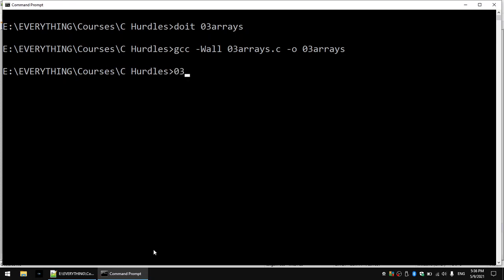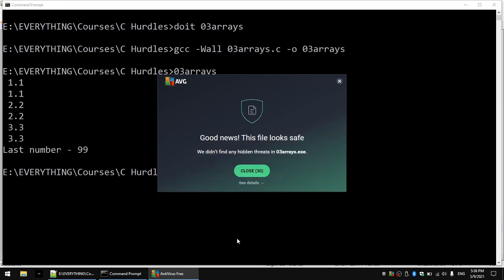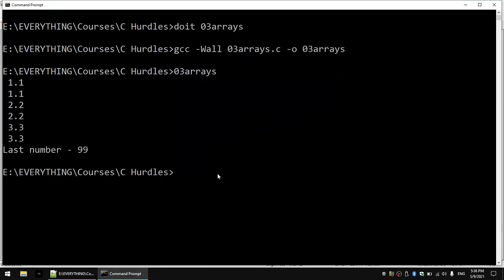Let's run it. And what I see is the small array was initiated. I printed, if you remember, each item twice using the classic way and the C way. And then I created a big array, 300 items. I put 99 to the last element, and I printed.